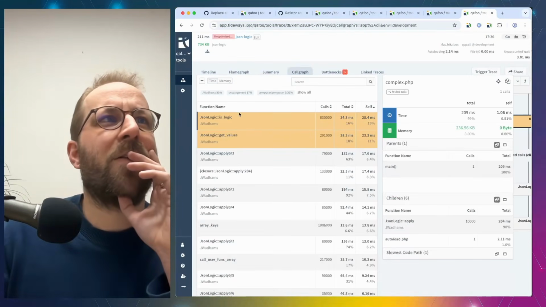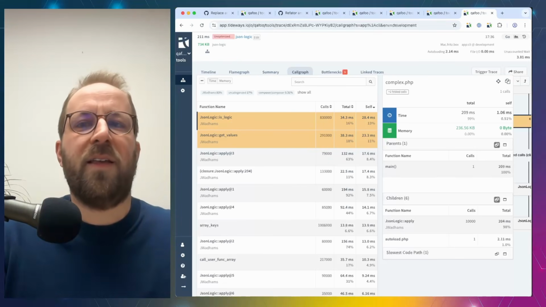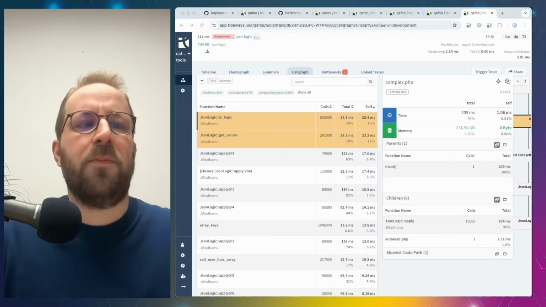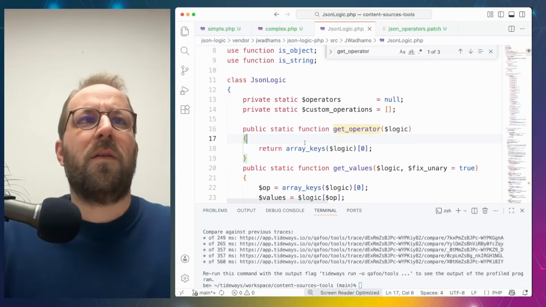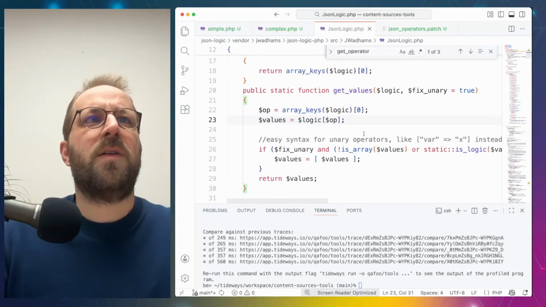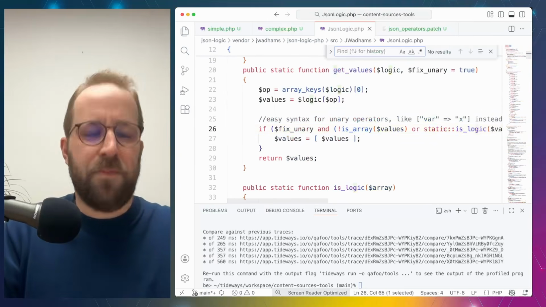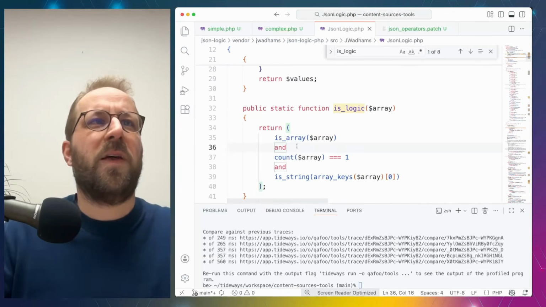Looking at the call graph, the GetOperator function is not being called anymore. So we have isLogic and getValues now. Let's take a look at isLogic. Where's that one called? And can we inline it? getValues is also called a lot, but we wanted to look at isLogic now.